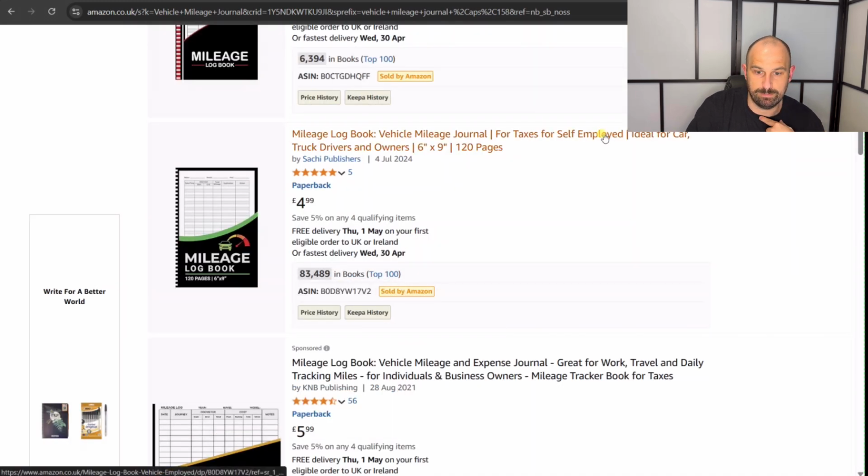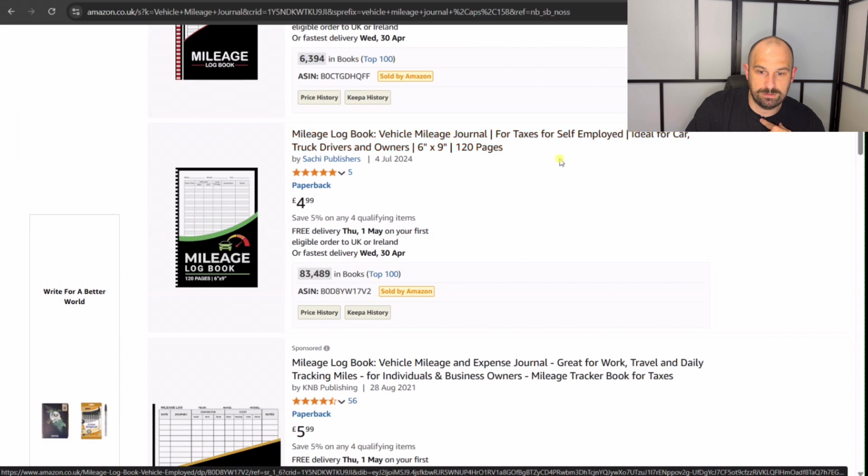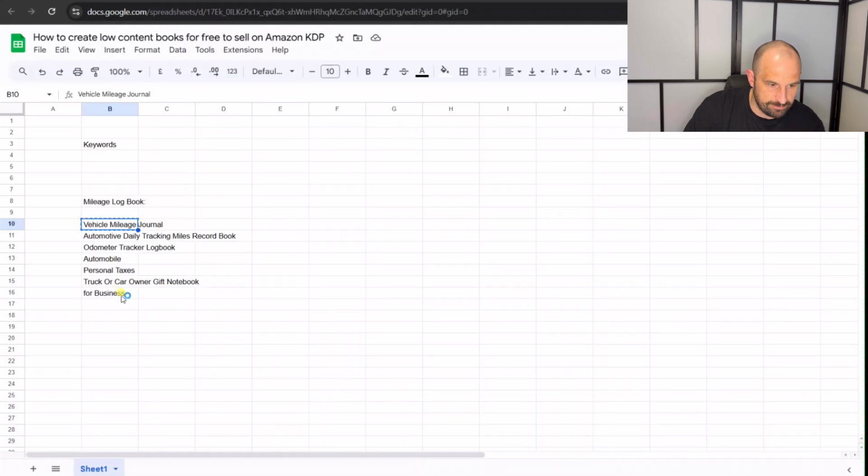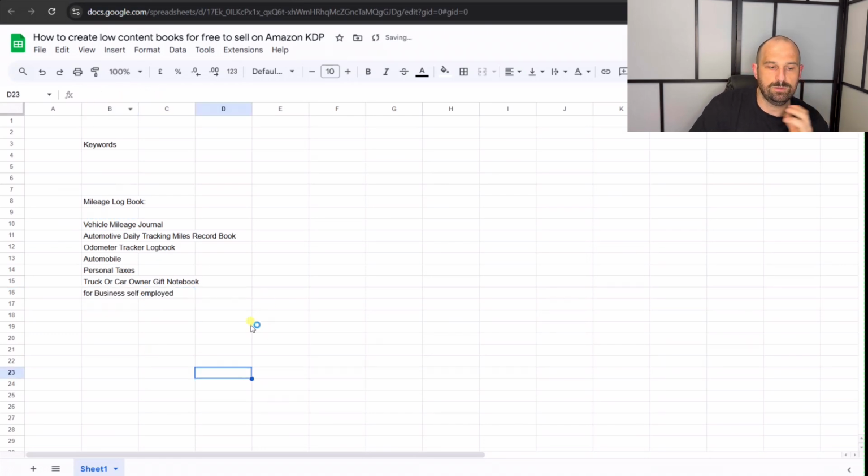Right. So look, for self-employed. Ideal for car truck drivers, for self-employed. So for self-employed could be a good one. So let's go back to our keywords. So we put for business, and we can put self-employed too. Okay, so you build up your keywords like that. Now you spend a bit of time on it and get enough keywords.